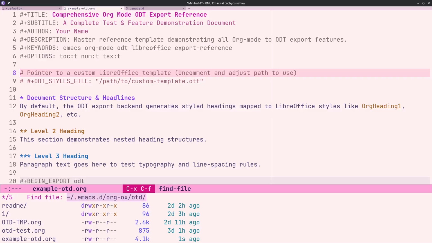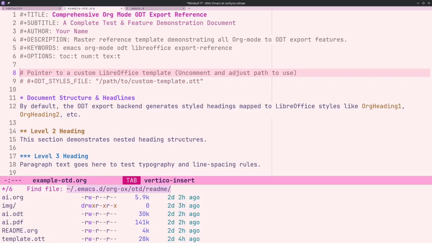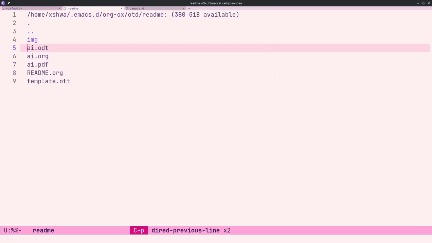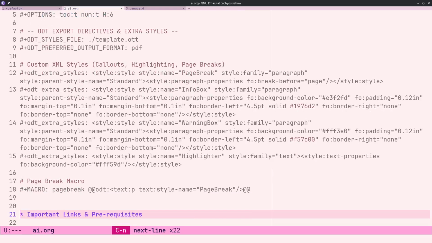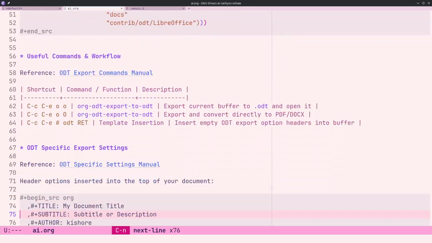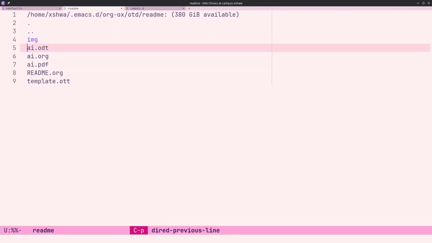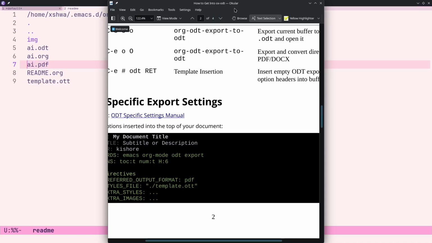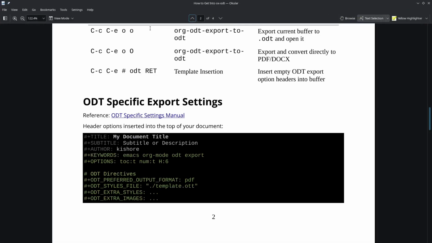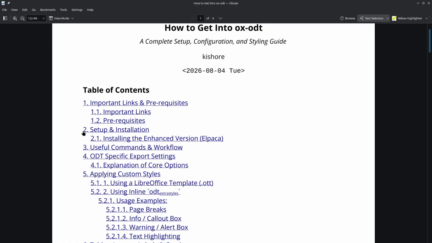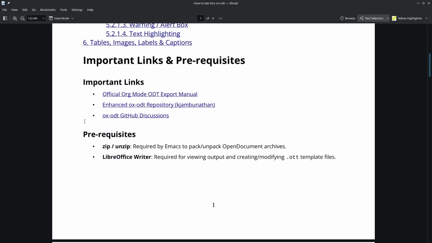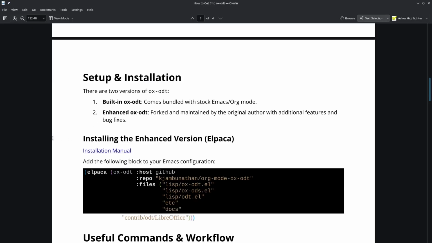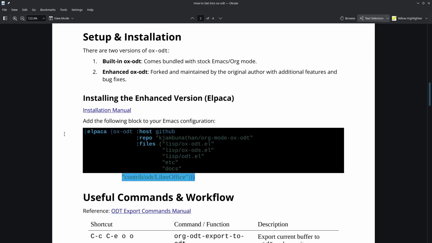I want to show you this. There is an example file. So this is our document. It comes with a lot of styling, highlighting, page breaks, and all that stuff. So let's see how this looks in a PDF, right? So this is the PDF export. I just want to show you what it can do. This is a table of contents, and then the title and all that.